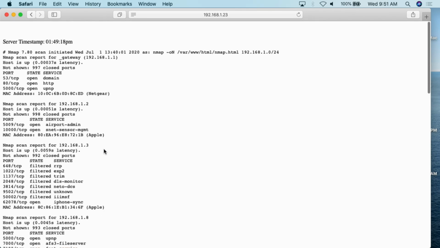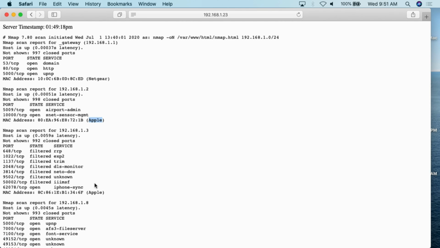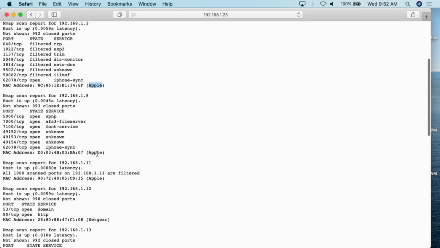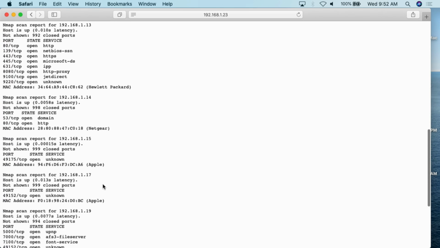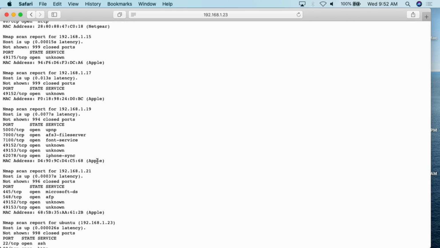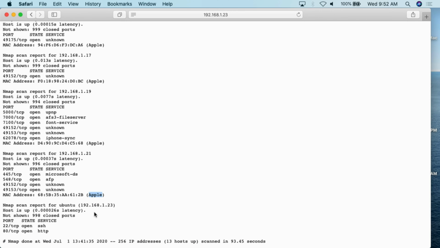Lots of Apple. Eli says he's an Apple sheep, but is he really an Apple sheep? Okay, might be an Apple sheep. Okay, admittedly, I might have a couple of Apple devices.